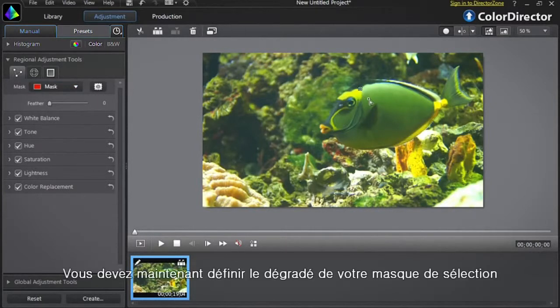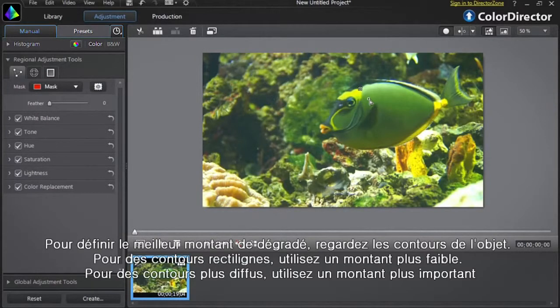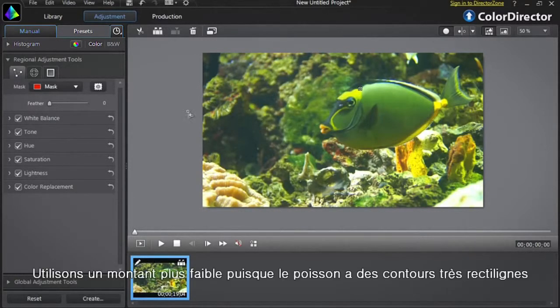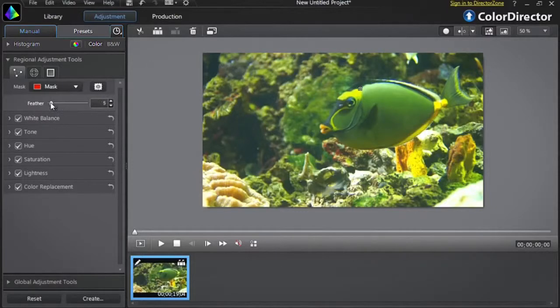You now need to define the feather of your selection mask. To define the most appropriate feather amount, take into account how hard the object's edges are. For sharp edges, use a smaller feather. For more diffuse edges, use a bigger feather value. We'll use a small amount of feather since the fish has very sharp edges.